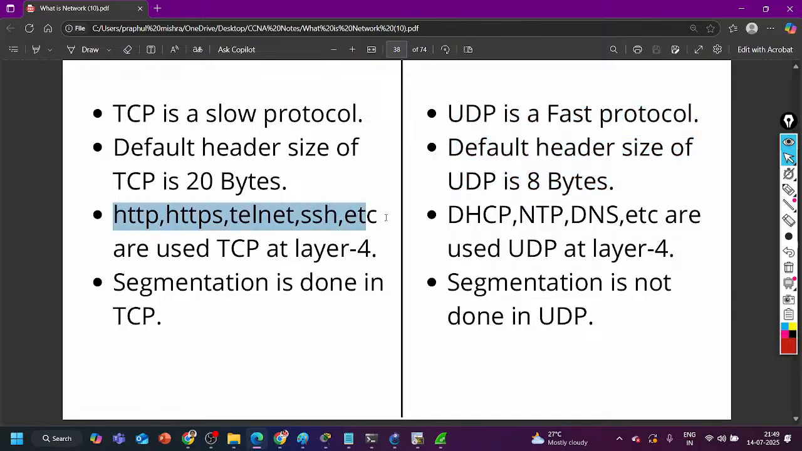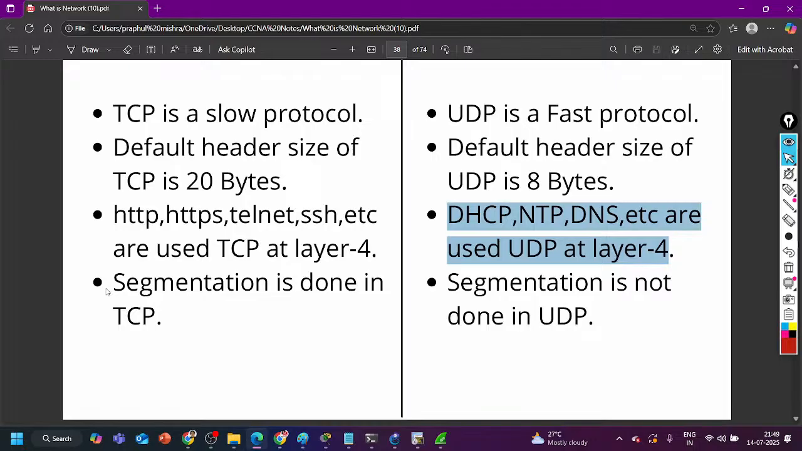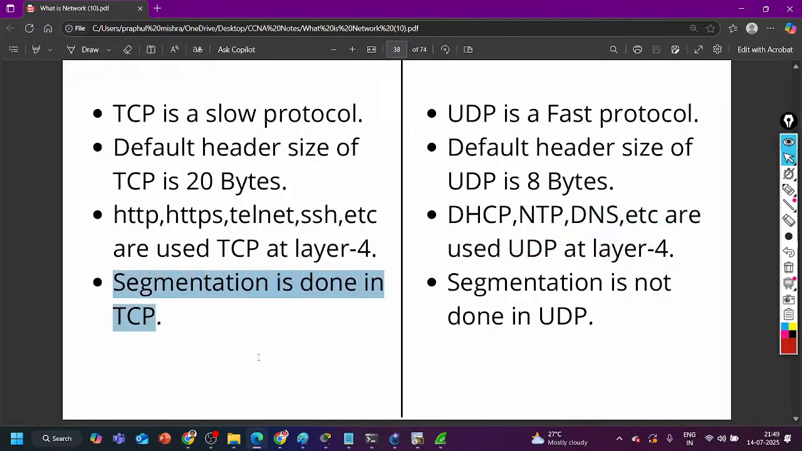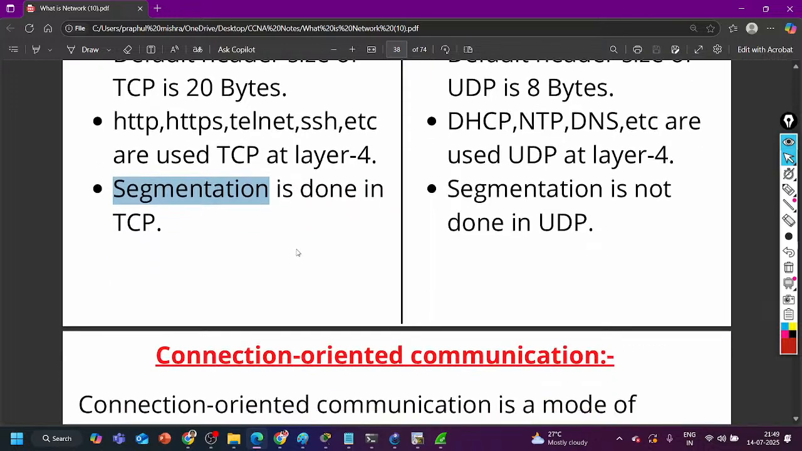Then these are the protocols which use TCP. These are the protocols which use UDP at the transport layer. Segmentation can be done for TCP. Segmentation cannot be done for UDP. What is the meaning of segmentation? Breaking large-size data into smaller parts of data.